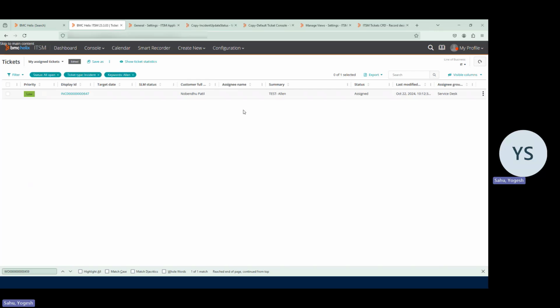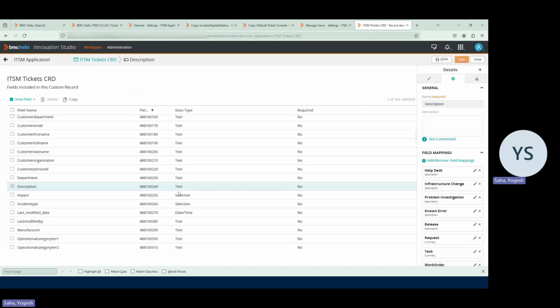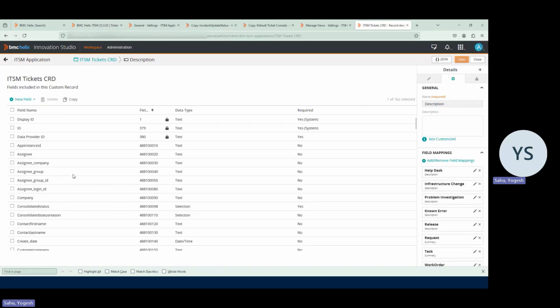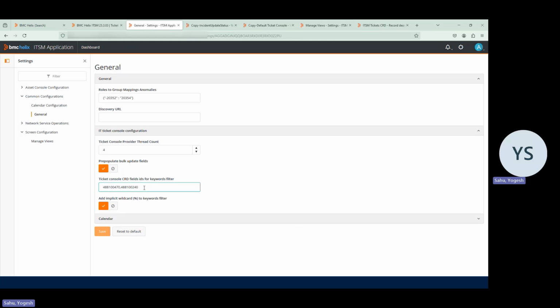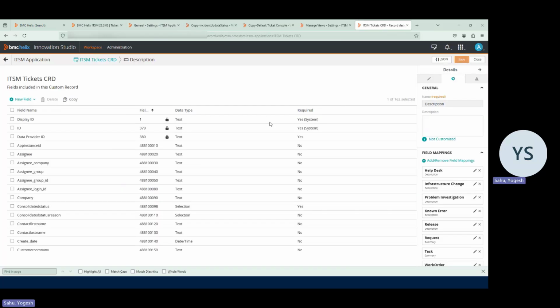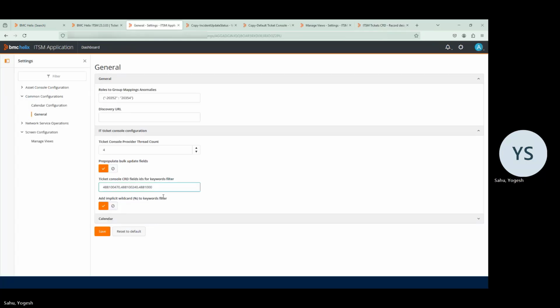Now, let's say you want the assignee name to also be considered for the keyword search. So first we have to identify the field ID of that assignee field. So from here we can see assignee is available, and the ID of this is 488 1000020. If we want that field to also be considered for the keyword search, I'll go here and mention that ID, 488 1000020. And that's it. I'll save the record.